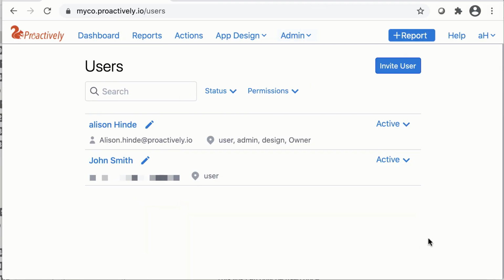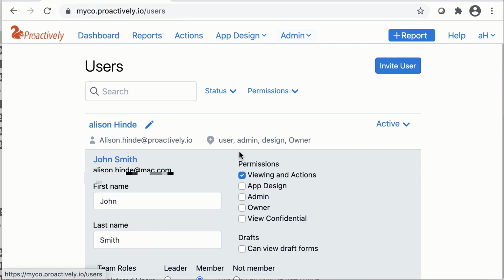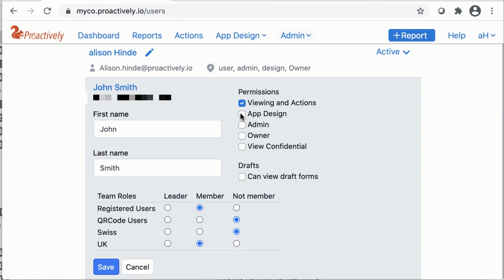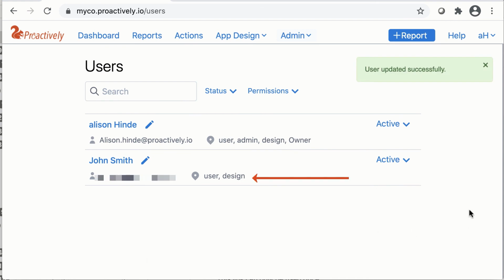In the Admin tab, John Smith is now shown as active, and if he leaves the company, you're able to disable him. At any time, someone with admin permission can click on his name and then change his permissions or change the teams that he's a member of. And then at the end, press save. Notice now that John has user and design permissions and it has been updated successfully.